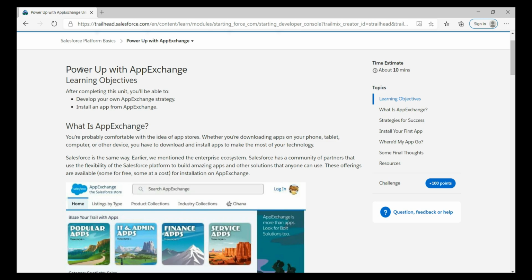Power up with AppExchange. Learning objectives. After completing this unit, you'll be able to develop your own AppExchange strategy and install an app from AppExchange.